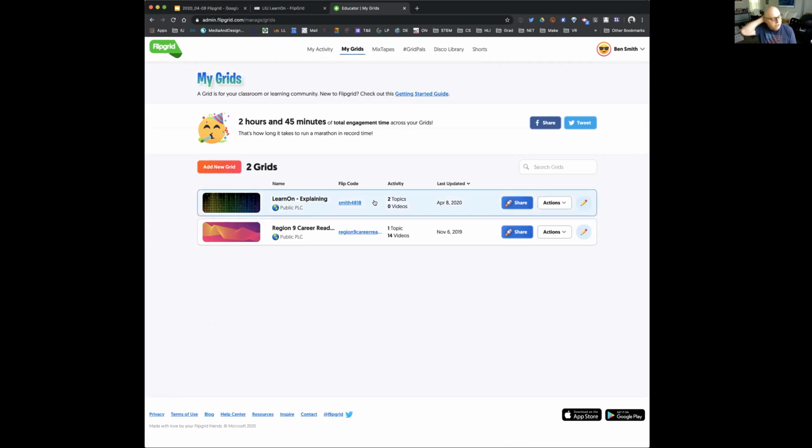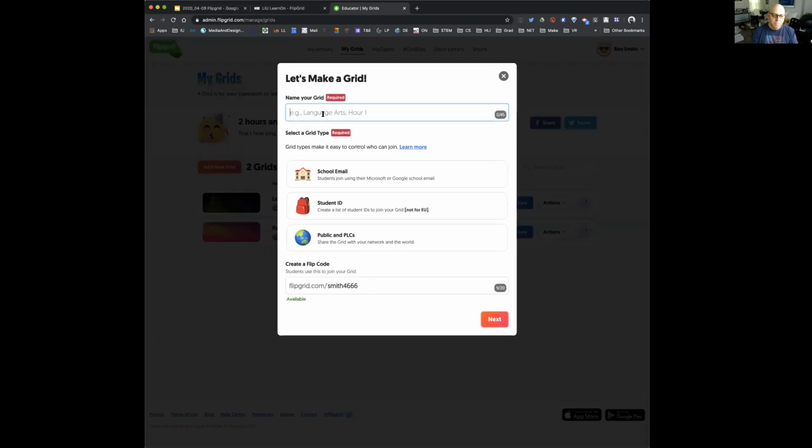Now, how would I use a grid? I would probably set up a grid per classroom, because a grid has topics that can be included within there. So if I said, okay, I want to do a new grid, I'm going to type in my LearnOn Flipgrid. So you can see you start out by naming your grid, and then you can choose how you want to have people work with your particular grid.